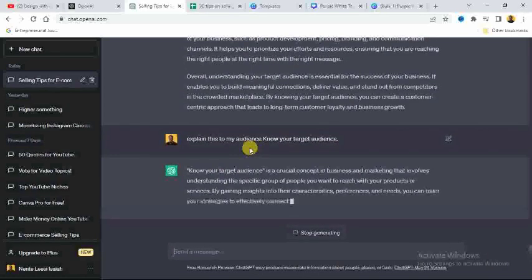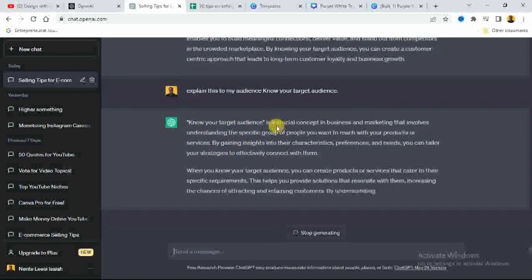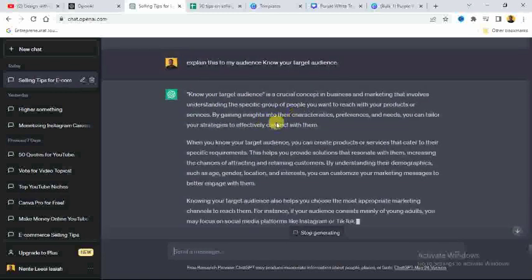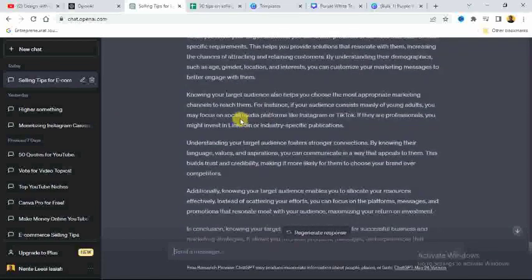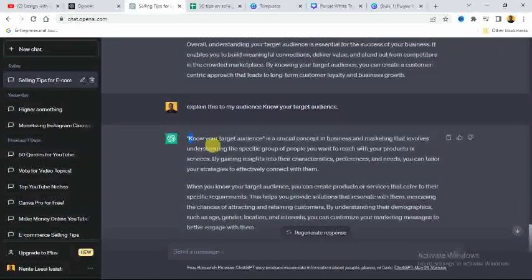So this is what ChatGPT is saying. Know your target audience is a crucial concept in business and marketing that is all about understanding a specific group of people you want to reach. So know your target audience, you can create product or services that do this. So you generate this caption, then copy it, then take it to maybe your notepad or anywhere you can keep your text and paste it there.